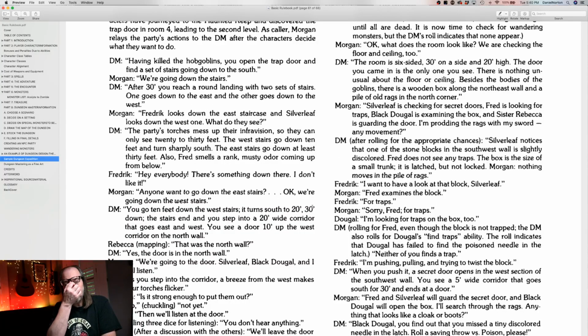Because remember, the DM didn't go, this room looks like this, blah, blah, and you see this and you see that, because there were goblins and they were attacking them. They went right into the combat because they were being attacked. Remember that that makes it more exciting.